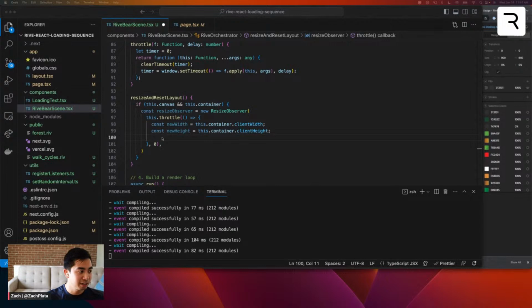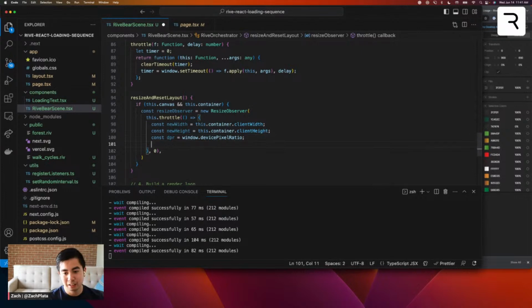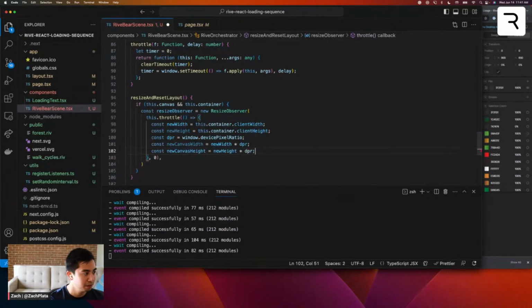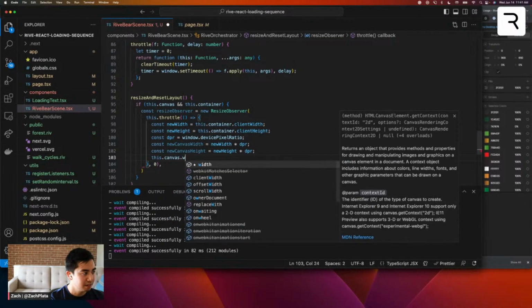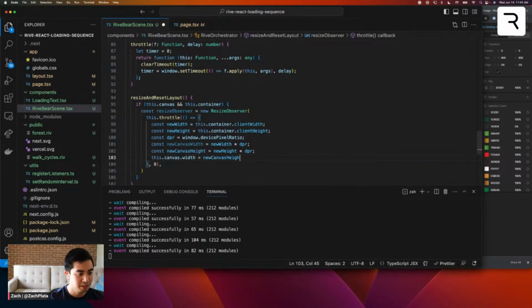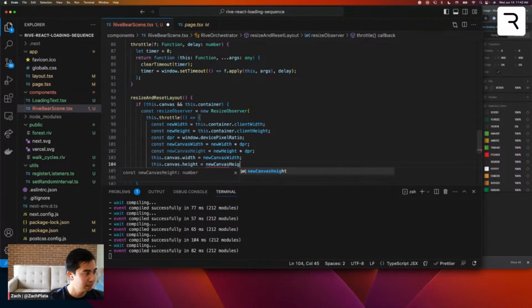And so we want to take that device pixel ratio into account, and we can get that via the window API. So I'm going to say DPR is equal to window.devicePixelRatio. And the way I'm going to calculate the new surface area for the canvas is by multiplying the DPR by those new width and height values of its container. So newCanvasWidth is equal to newWidth times DPR. newCanvasHeight is equal to newHeight times DPR. And say this.canvas.width is equal to newCanvasWidth, and this.canvas.height is equal to newCanvasHeight.